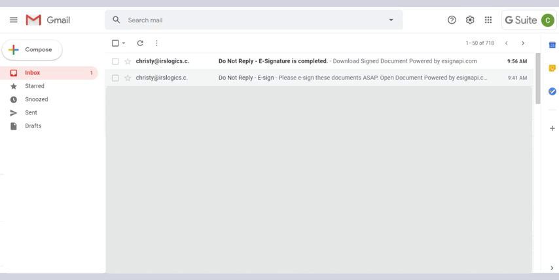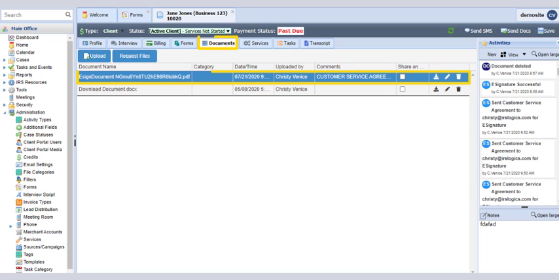Once the client and/or spouse have signed the document, you will receive an email notification letting you know that the documents were signed successfully. You can then locate the signed documents by going to the Documents tab within the client's case. So this pretty much covers everything that you need to know about creating and sending eSignature documents.